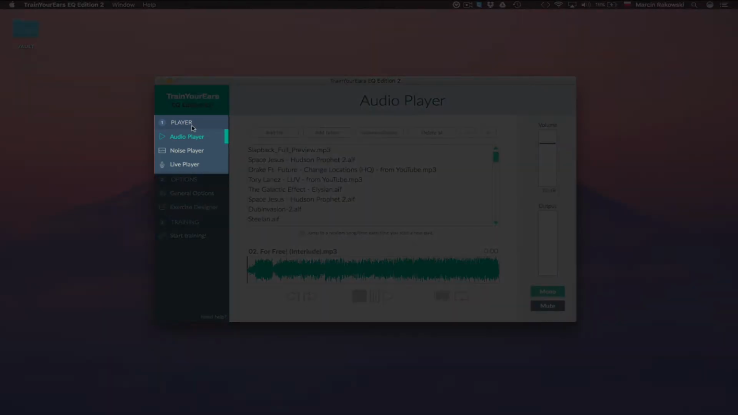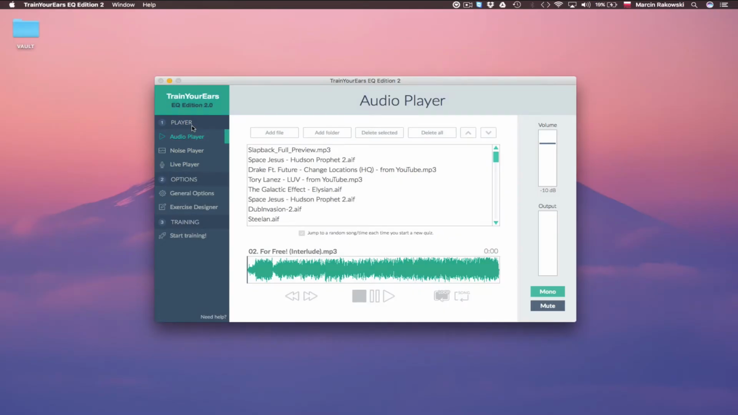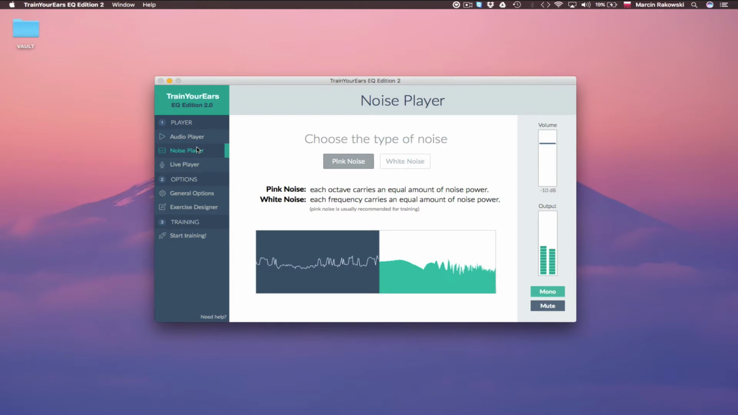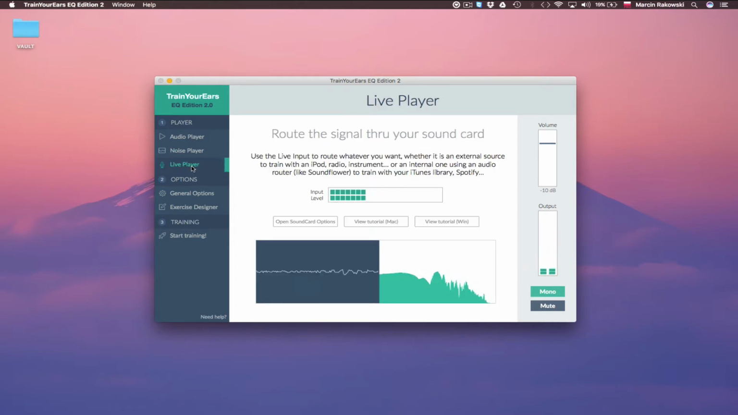Source. Here we've got an audio player, through which we can use any audio material stored on our hard drive. We'll be back here later on. We've got noise generator, which allows us to choose between pink and white noise. Stick to pink noise unless you have a specific defined reason to use white noise. I'll make another video about the reasons of using pink noise in ear training.